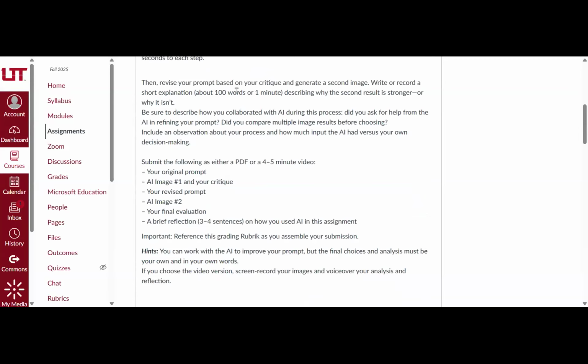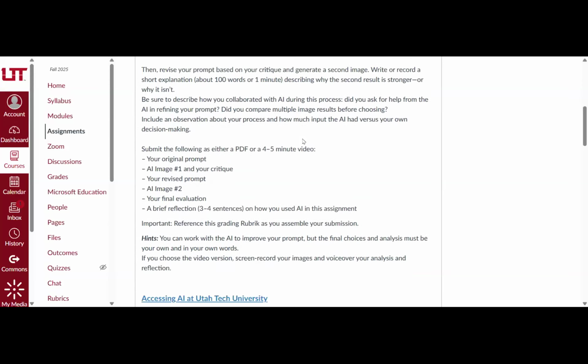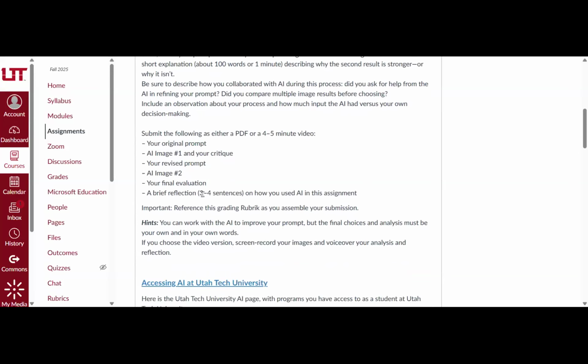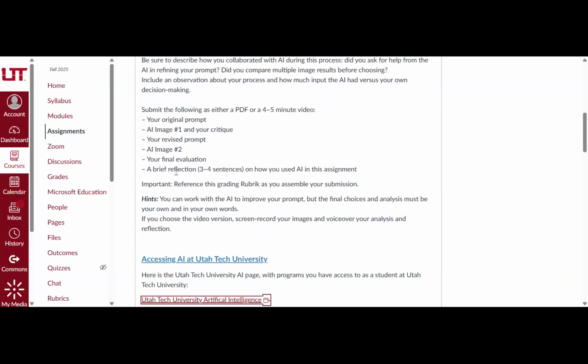Then next thing you do is revise your prompt, update it, make a second image with 100 words or 1 minute referencing that second image, and describe how you collaborate with AI. And then at the end, you're going to do your final evaluation and a brief reflection, 3 to 4 sentences on how you used AI through this assignment. So I hope that makes sense to everybody.